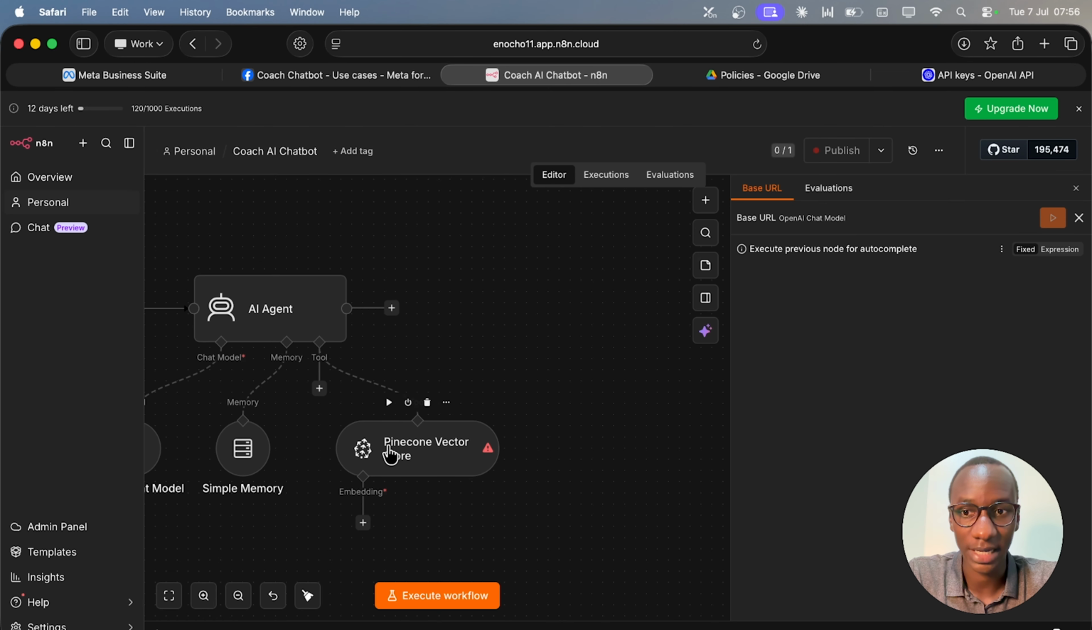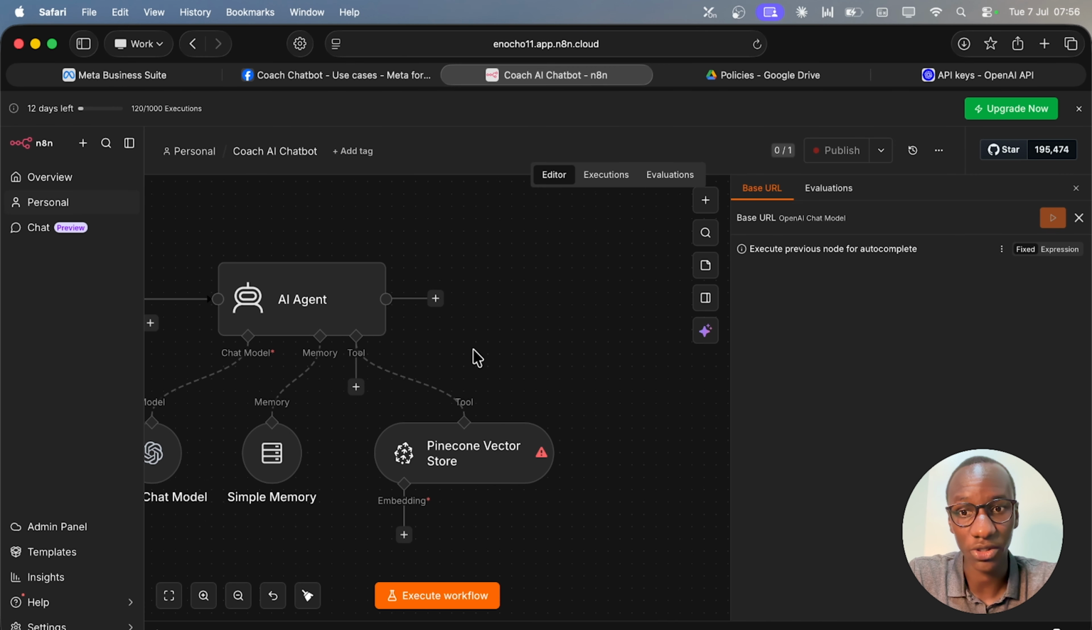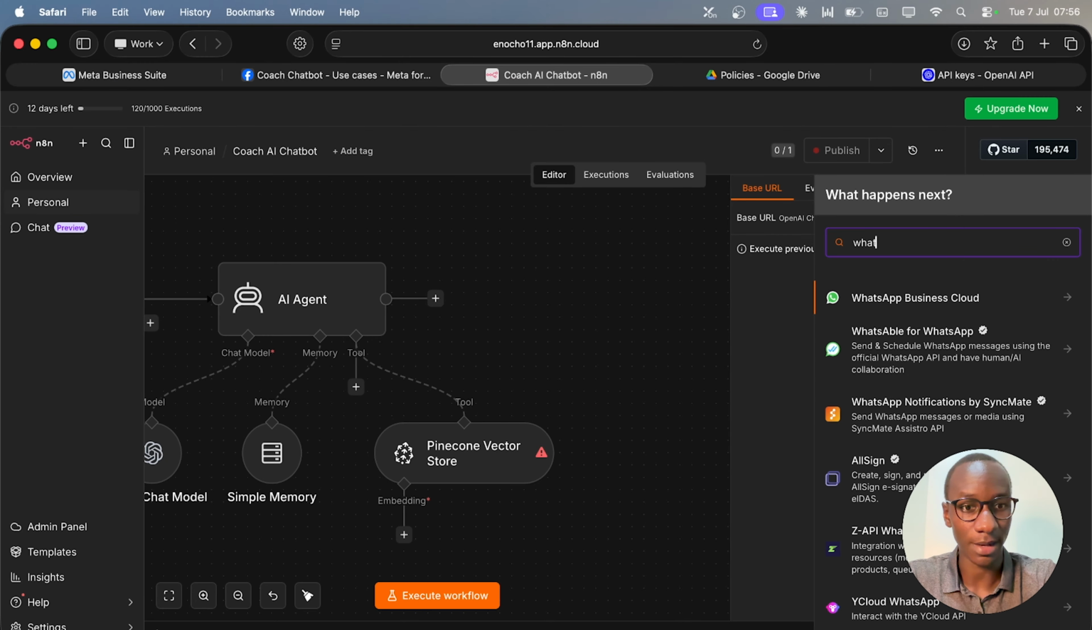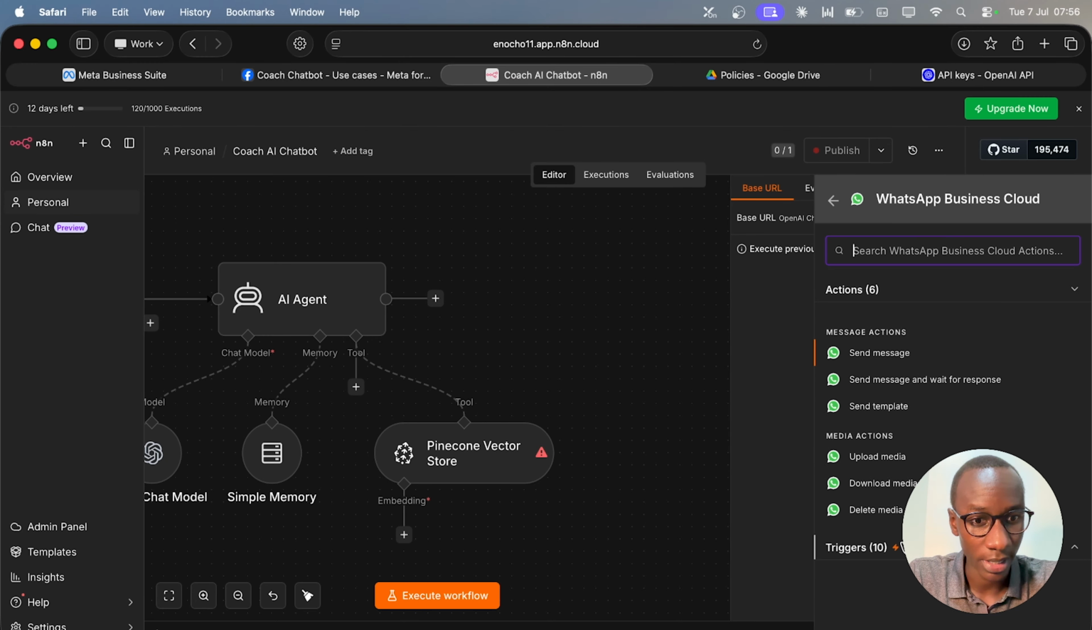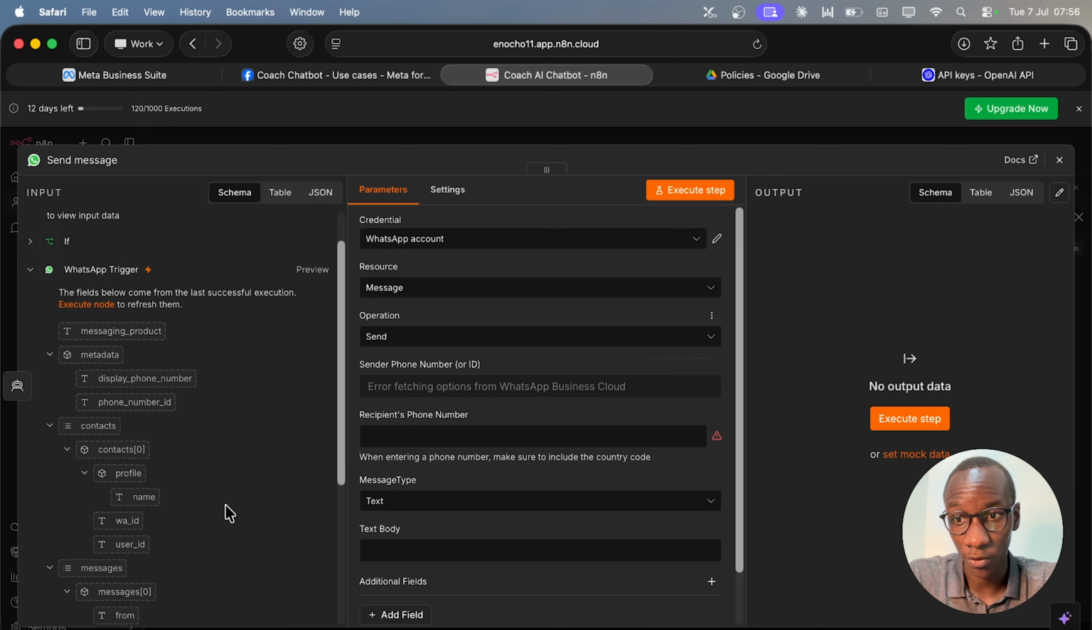But essentially then you want to build the last section of the AI chatbot, which is now sending the message back to the user. So select add and then search for WhatsApp again, WhatsApp Business Cloud, and instead you want to send message. So click that over here. Resource should stay as message, operation should stay as send, and in recipient's phone number, you want to click WhatsApp, the WhatsApp trigger over here.